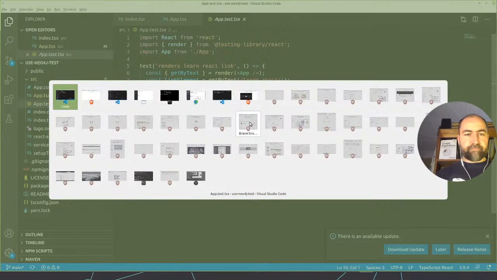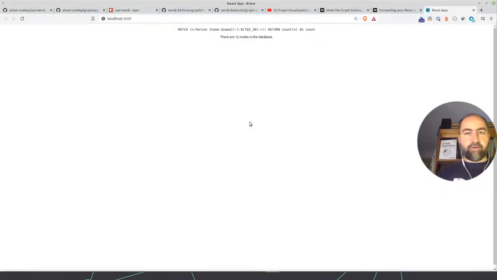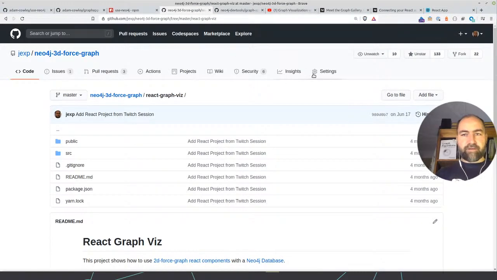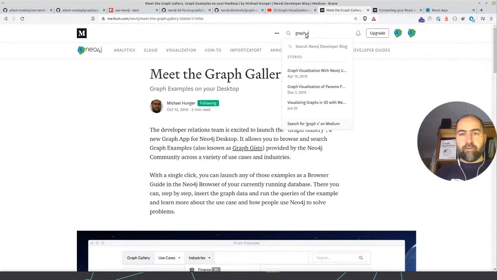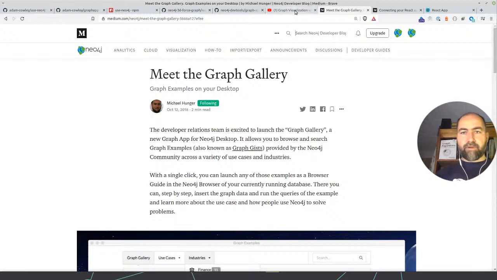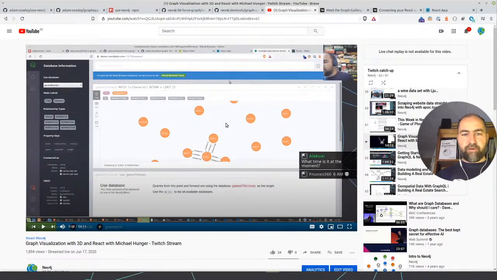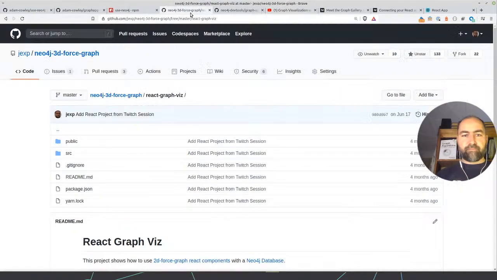Okay, but now we wanted to use this in our own apps. So first of all, I did a graph visualization Twitch stream a while ago, where I used a React component to render a graph, and I think I just created a hard-coded React form for login. So the code for this is in my 3D Force Graph repository.